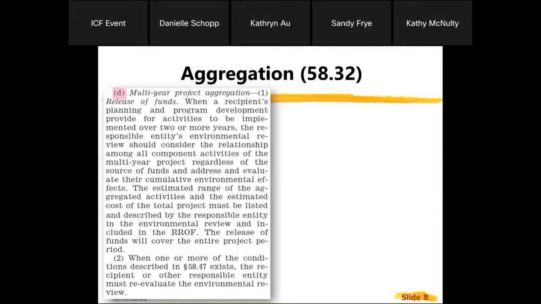And then finally, the citation at 58.32 talks about multi-year project aggregation and release of funds. When you have a project that takes place over 2 or more years, your environmental review should consider the relationship among all component activities, regardless of the source of funds, and address and evaluate their cumulative environmental effects. And then the estimated range of the activities and the estimated cost of the total project must be listed and described by the tribe in the environmental review and included in the request for release of funds.